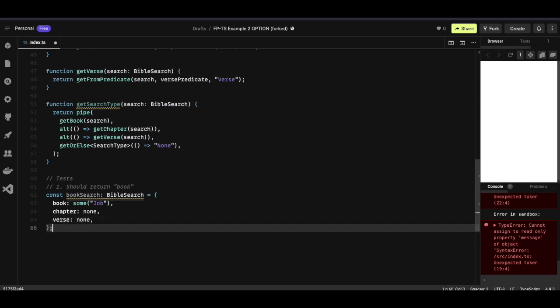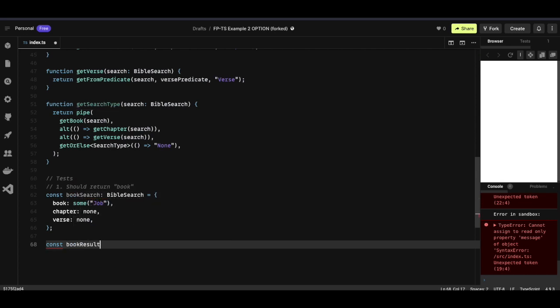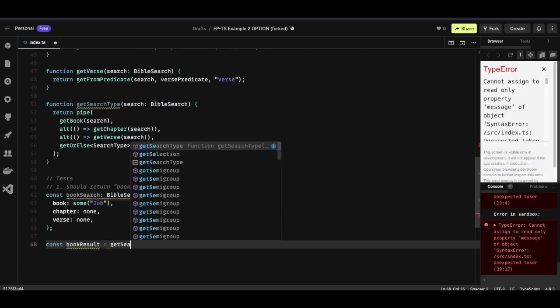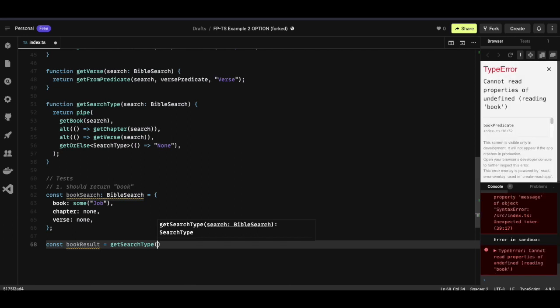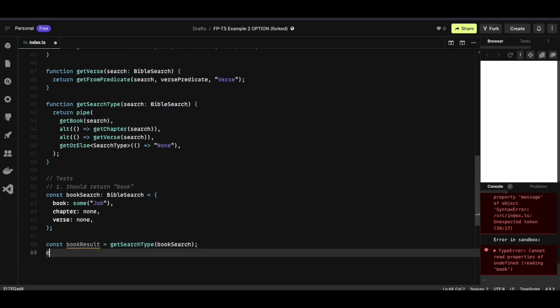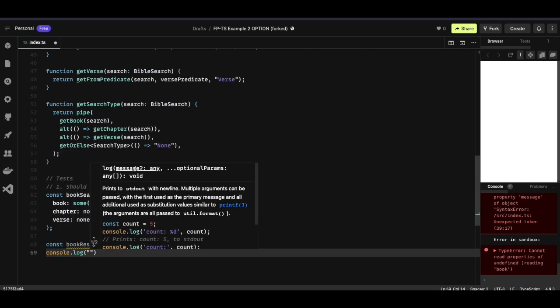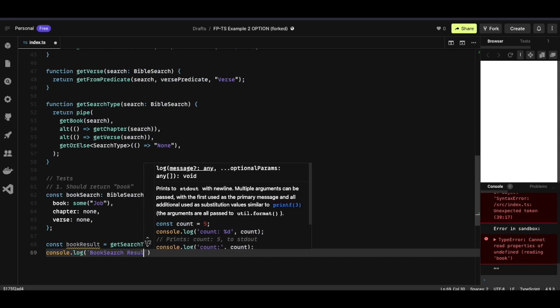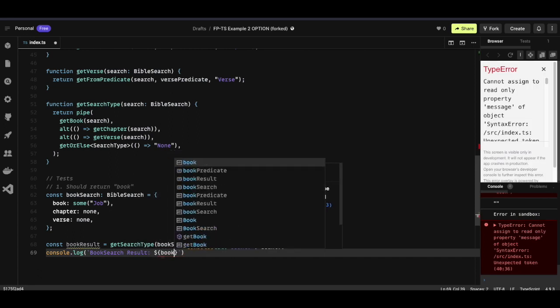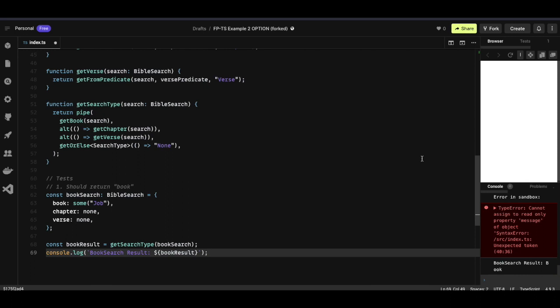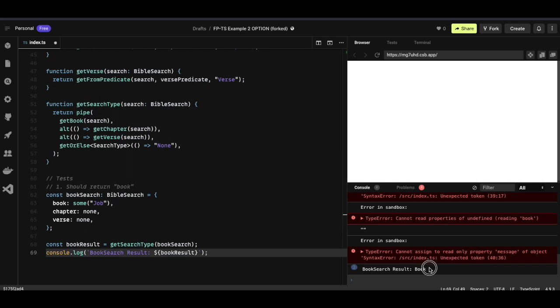So then let's get the result. So we'll say book result is equal to, we called it get search type, and that takes a search. So we're going to pass in our book search, and then we will console.log the value of this, and we'll say book result. And if you look over here, it says, open this up a little, book search result, book. So it successfully got the book out of here, the response we wanted.